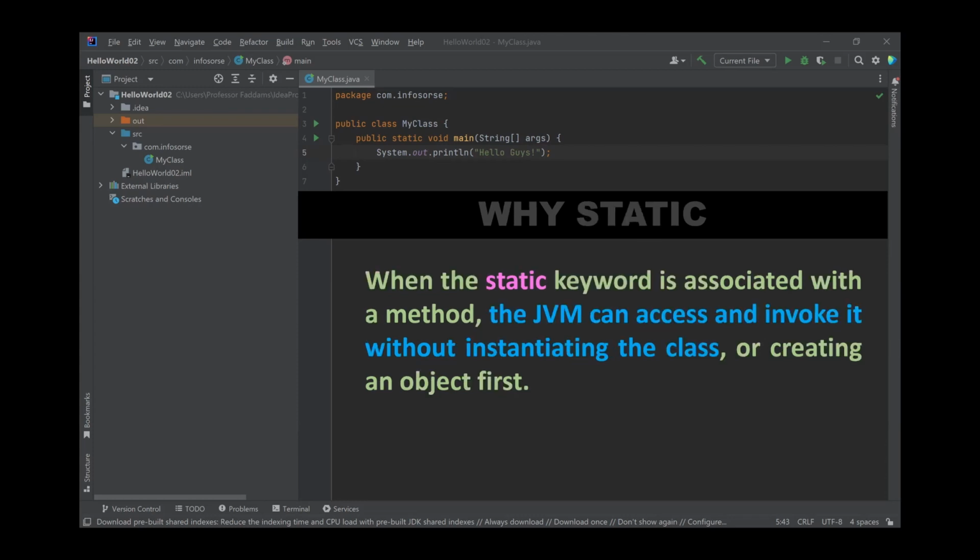That's all. Now, why is it static? And this is very important here. It is static because when the static keyword is associated with a method, the JVM can access it and invoke it without instantiating the class or creating an object first. All right, so we've seen that methods belong to classes, right? A method is in a class. So this main method is in a class.